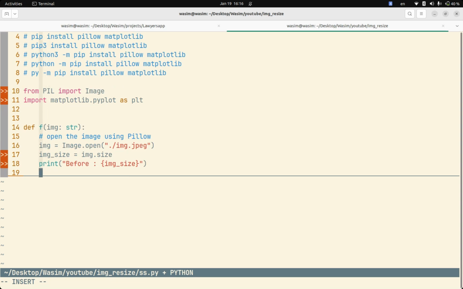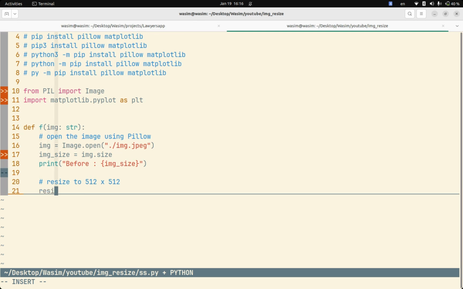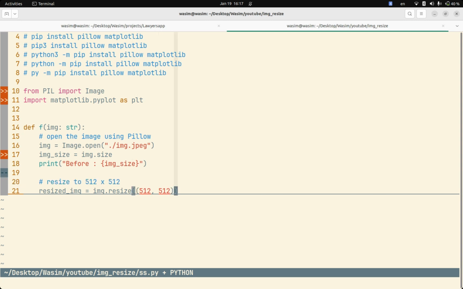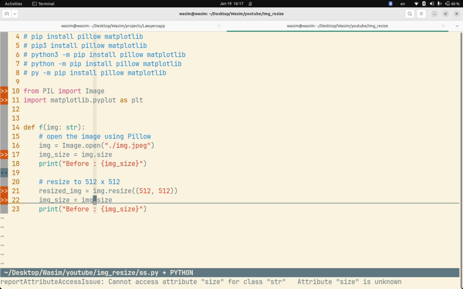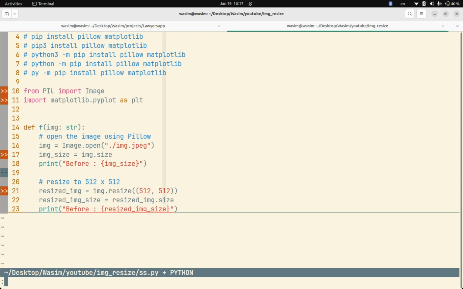And now we'll resize this. Let's say 512 by 512. I'll say resized_image equals img.resize and pass the size to which I want to convert as a tuple, 512 comma 512, and I'll get the resized image. Now I'll print the size of the resized image. I'll copy this from the top and say resized_image.size and print that. And I'll say after.